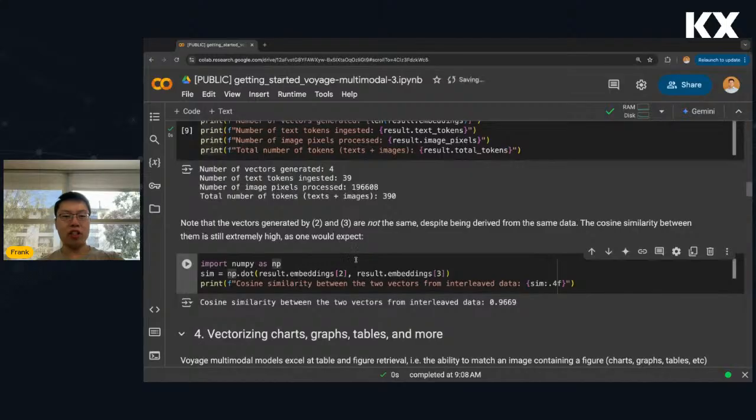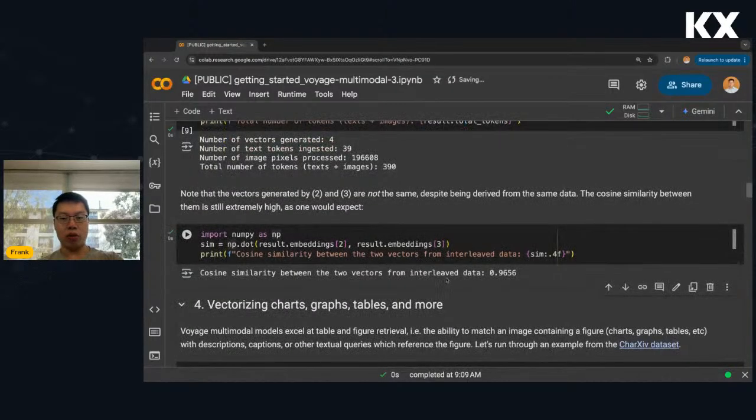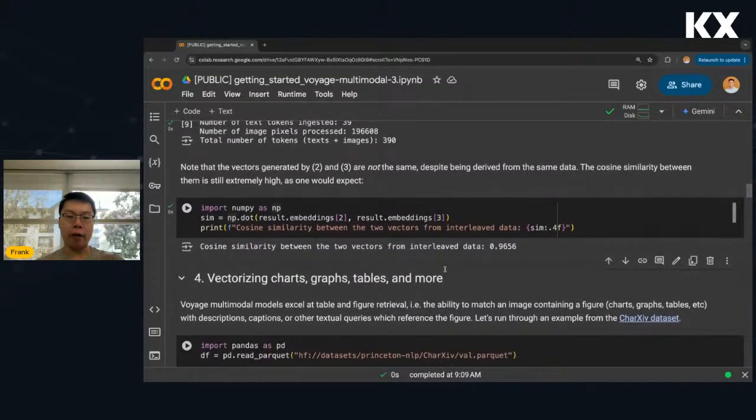And based off of this, we can actually look at the vectors generated by 2 and 3. So again, the result is here already, but the cosine similarity between the 2 vectors from interleaved data is very, very high. So this is quite a high cosine similarity, but it's not 1, right? It's not exactly identical, which simply shows that Voyage Multimodal 3 is taking a lot of the information that we have in the context window and distilling that into an embedding, but it is not losing information about the ordering of that data, right? So the cosine similarity between these 2 vectors is still very high.